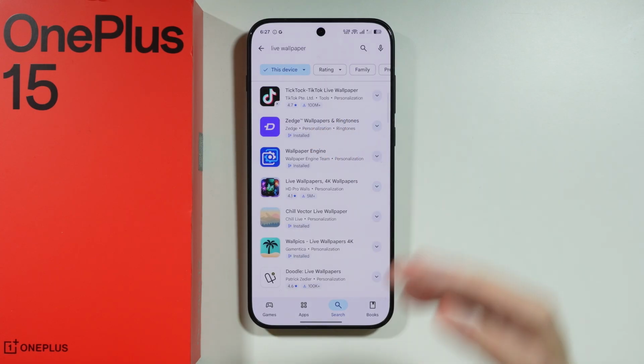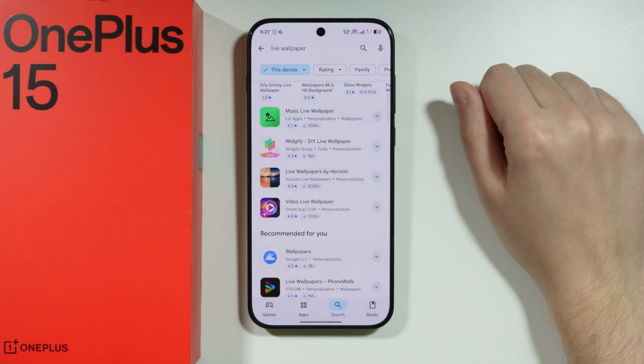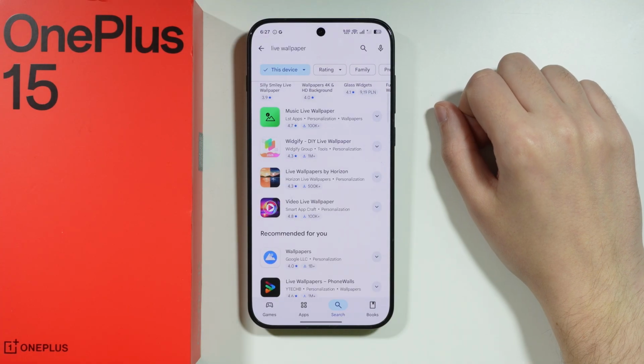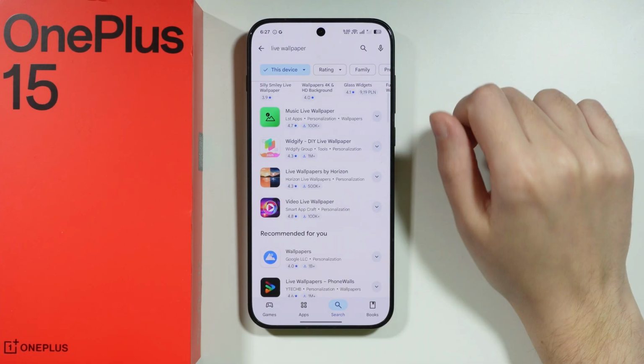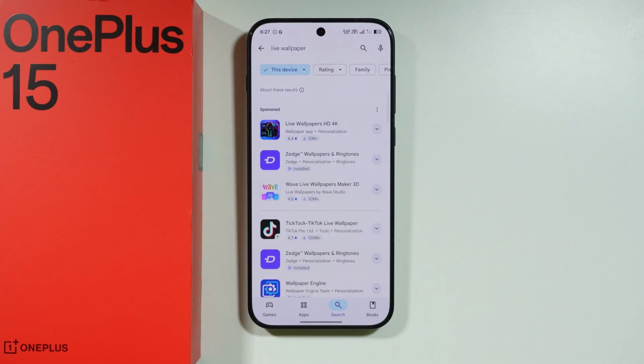Unfortunately, these are apps that I usually use on different smartphones. In this case, it is not working properly. In my case, these wallpapers do not work at all. I'm not sure why. It seems to be not compatible with the current system on OnePlus. Maybe it will be fixed. But you can definitely find many different apps over here that might work just fine, and you might be able to find some cool wallpapers in there.